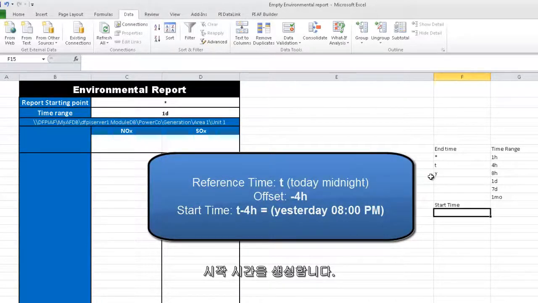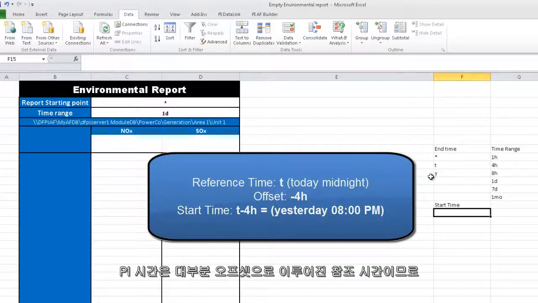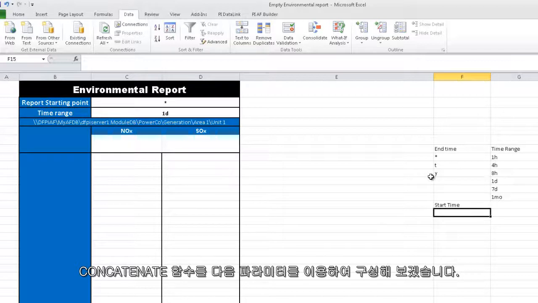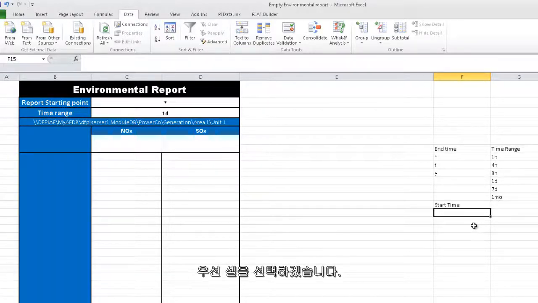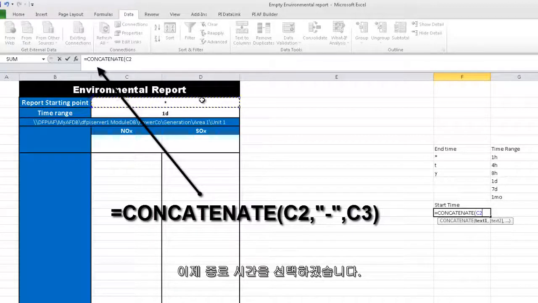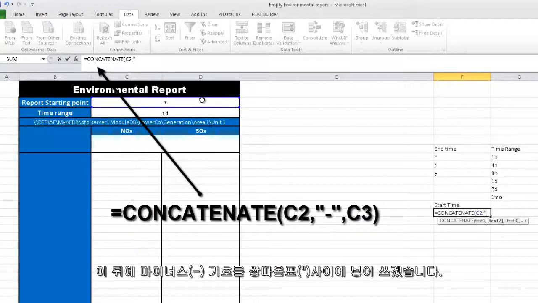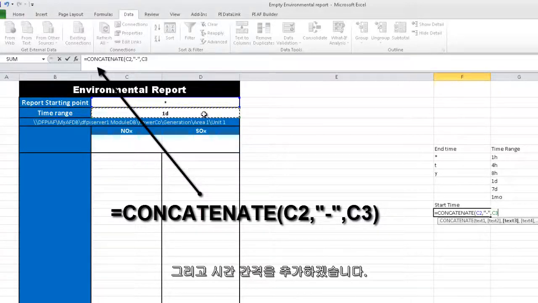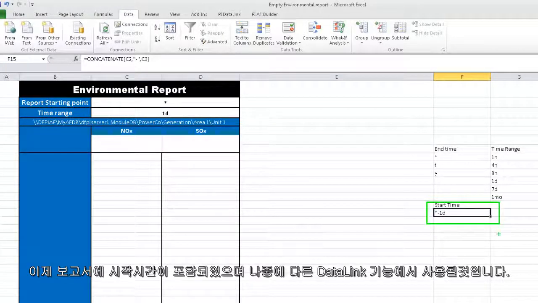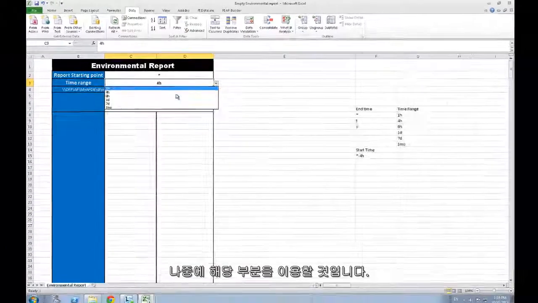Since the PI time is usually created out of a reference time with an offset, let's build the concatenate function with the following parameters. First of all, select a cell, then write equal concatenate, and select the end time. Then we can add the minus sign in between double quotes, and then add the time range. Now that this is done, we have the start time of our report, which will be useful for the future DataLink function we'll be using.